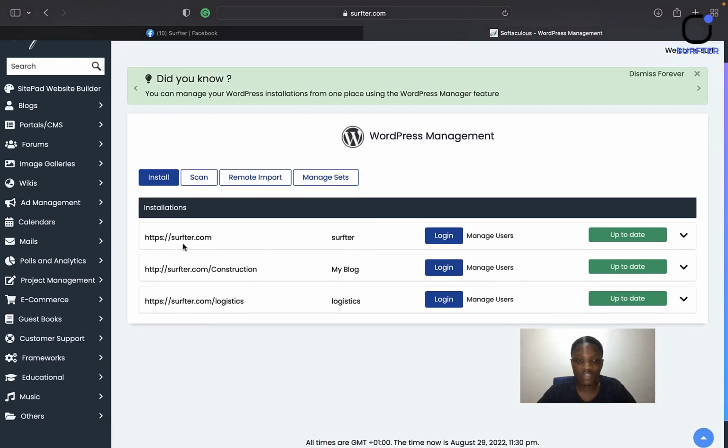Let me show it to you. Yes, this is surfter.com. This is surfter.com/construction. This is surfter.com/logistics. Yes, and it is still under one domain. So what that directory means is that if you want to create another website with that same domain, you can just put slash whatever the website is about. It could be construction, it could be logistics, it could be blog, it could be anything.